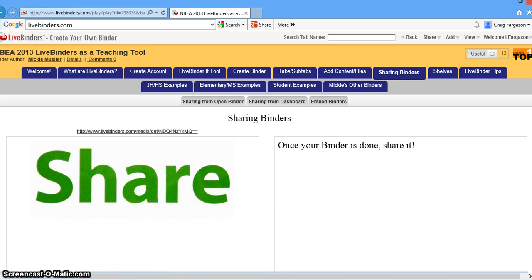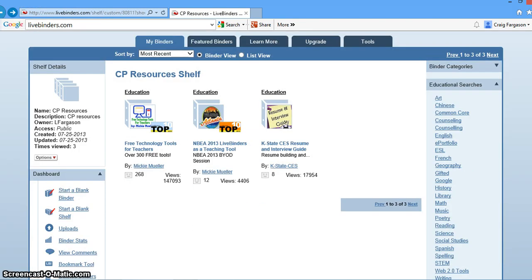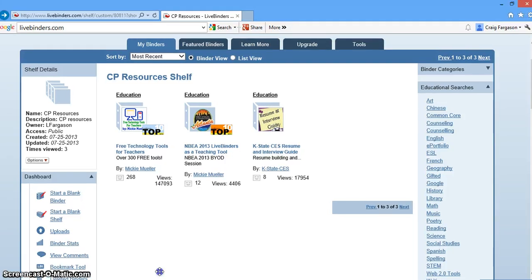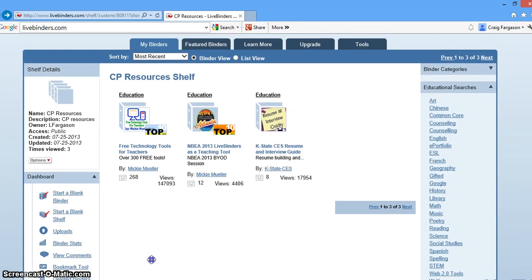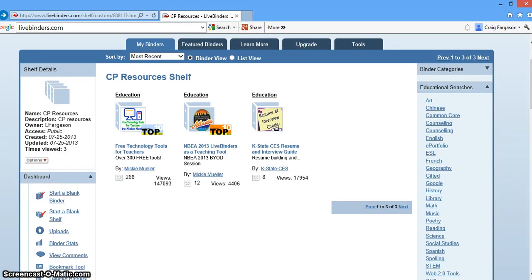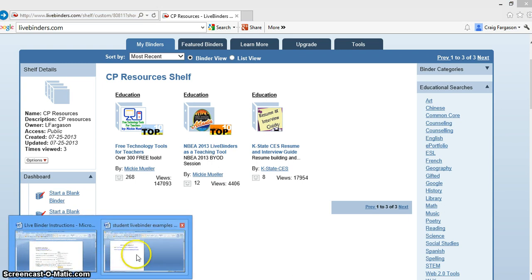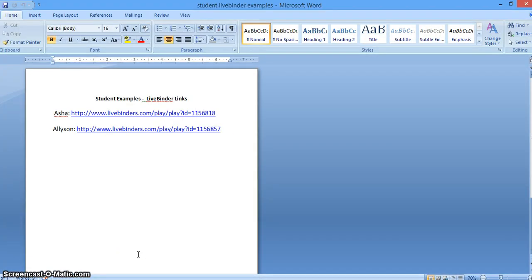So what I'm going to do is show you real quickly an example of some of the things that my students did, so you have an idea about how teachers use it. If I can get to my Word thing right here, I'm going to show you a couple of examples of what students in my classroom did.